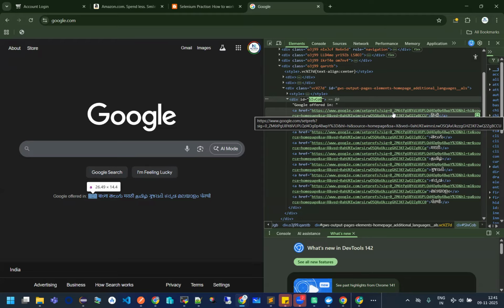Now can you see? It has located a single element for me. No duplicacy. Why? Because I am locating it with the XPath saying that div is my tag name, and inside the div tag I have an ID attribute whose value is this one. But it just located a single element for me. What I need is for it to locate all these elements. All these elements are children of this div tag.